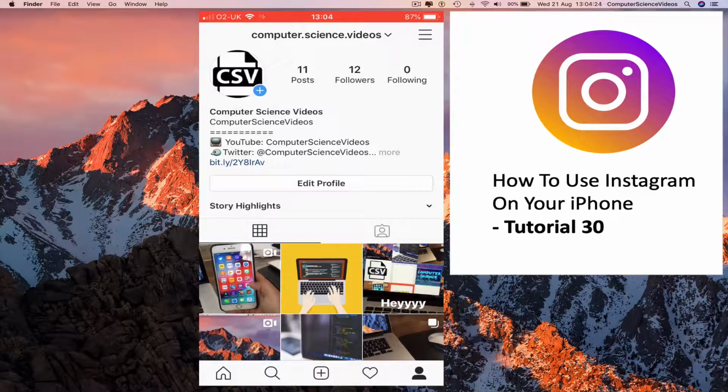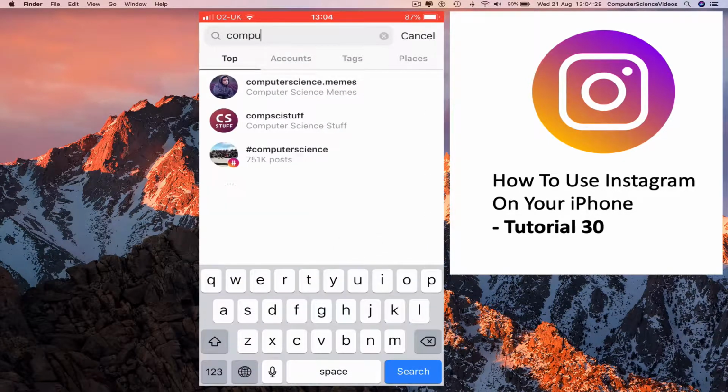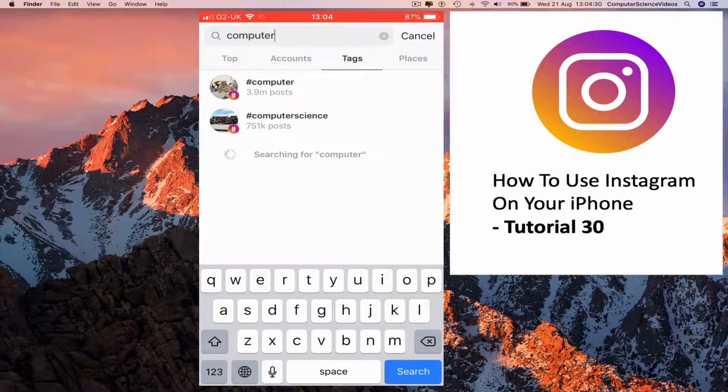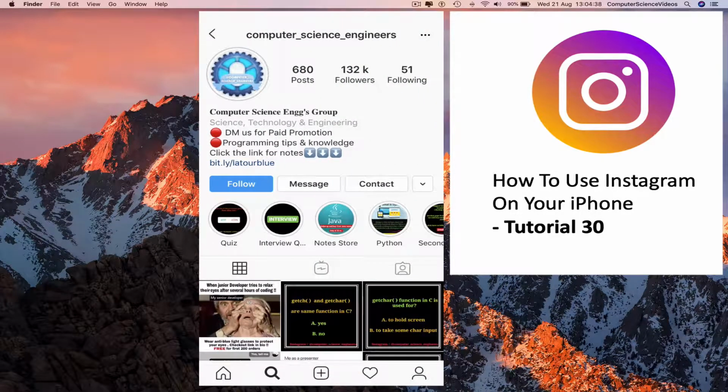Go to your profile, go to the search box and search for computer, go to tags or accounts and see which account you are searching for. Computer science engineers, they have stories.